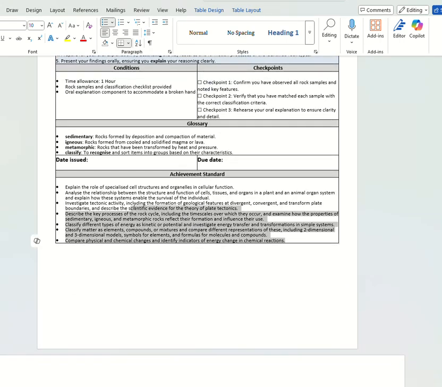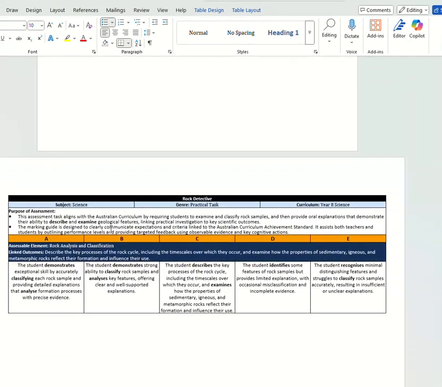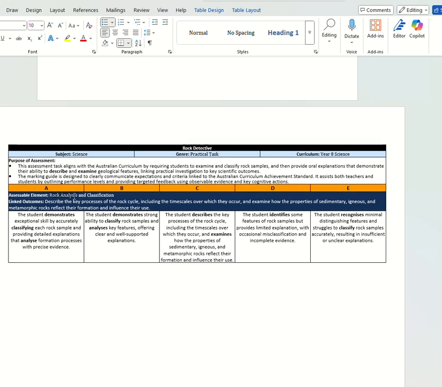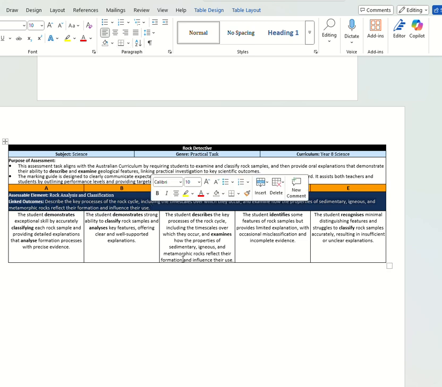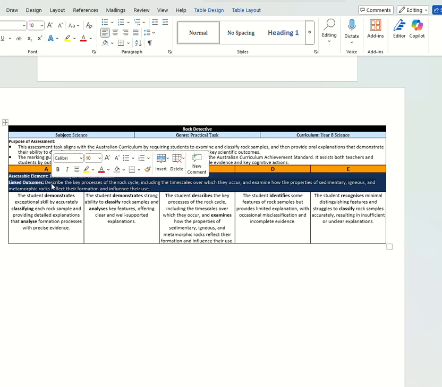You'll also get your achievement standard aspects, or the outcomes of what's going to be assessed or considered in this assessment. This assessment is assessing these different elements, but really we are looking at what is the actual assessable outcome. What is the assessable element? First of all, we're looking at rock analysis and classification. The linked outcome from the achievement standard is to describe the key processes of the rock cycle, because we have one main aspect of the achievement standard that is linked to this assessment that I had outlined.